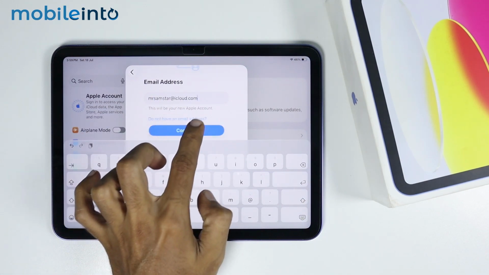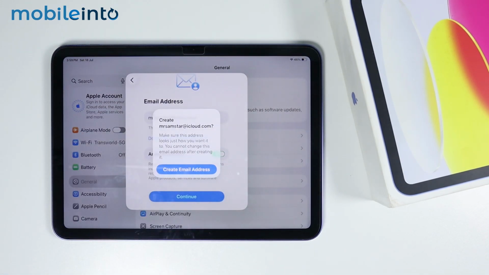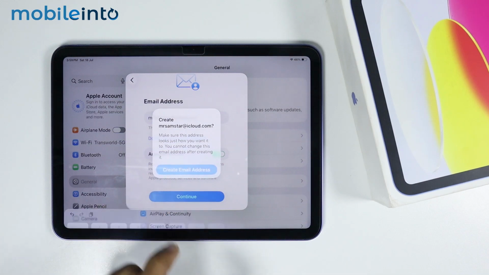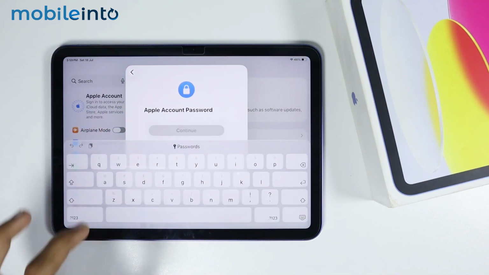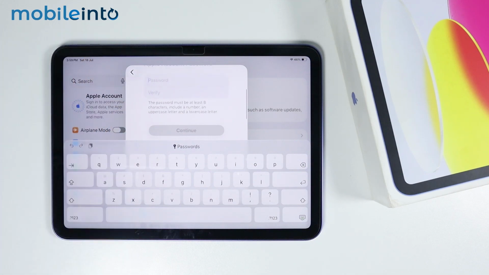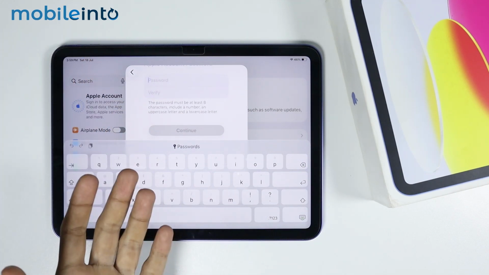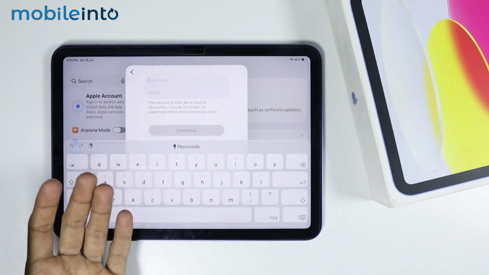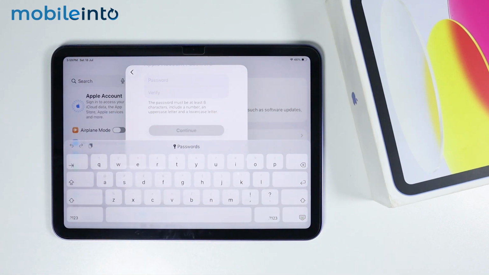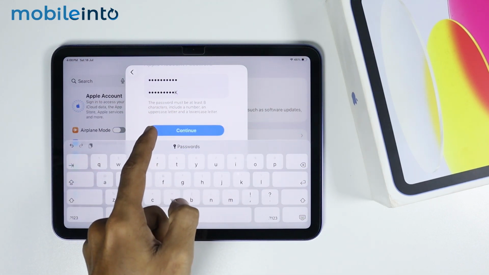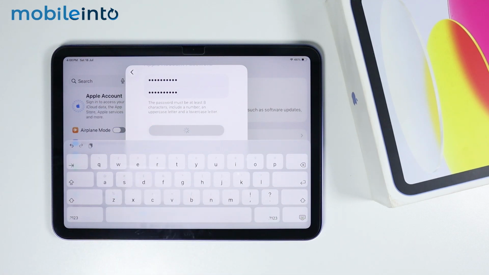Now after you create your Apple ID, then tap on Continue and select Create Email Address. Now in this section just create a password for your Apple ID. Now just make sure that your password must consist of at least 8 characters and it must include a number, an uppercase letter, and a lowercase letter. After you create the password of your Apple ID, then in this section just enter your password one more time to confirm your password. Now after you confirm your password, then tap on Continue.